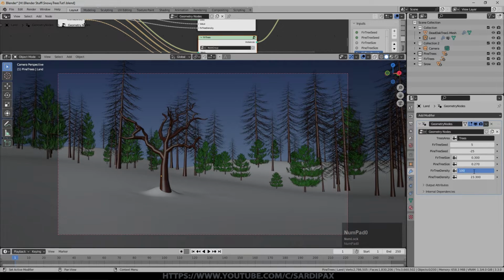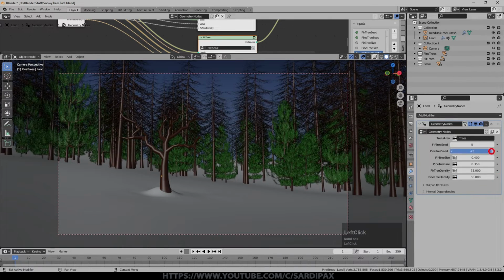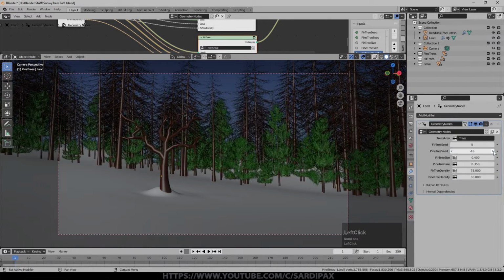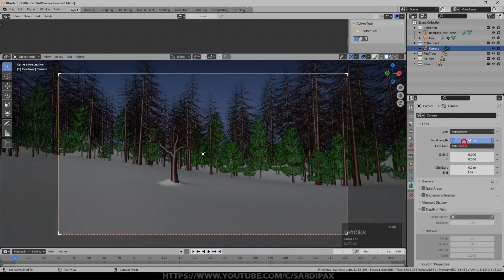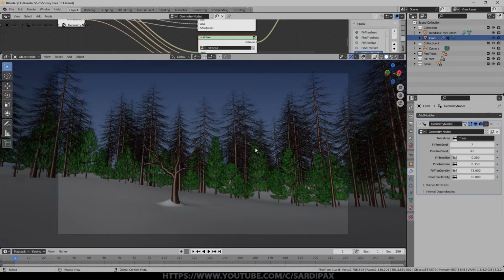Maybe we'll go for 100, maybe 75, and we'll put the pine tree density up as well, perhaps 50. And then we can play with the seed till we get some distribution that we quite like. And go back to my camera and pull it back a little. And one of the reasons for the fir trees is it helps to cover that horizon a little bit. So that will do for the tree distribution.